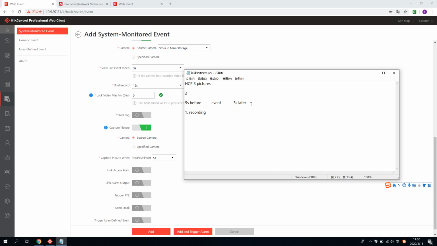All right. But even though we cannot get 3 pictures for you, I think the good news is that I got 2 pictures for you when the event happened, and also 5 seconds later, 2 captures. 2 captures is good enough, right?